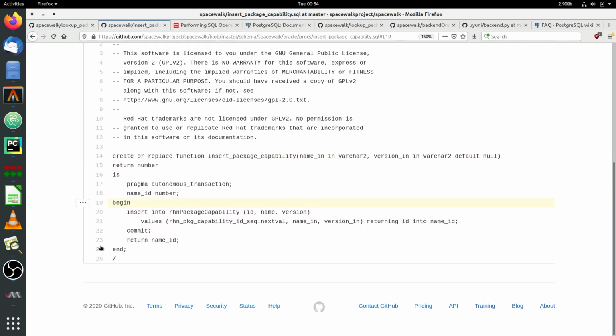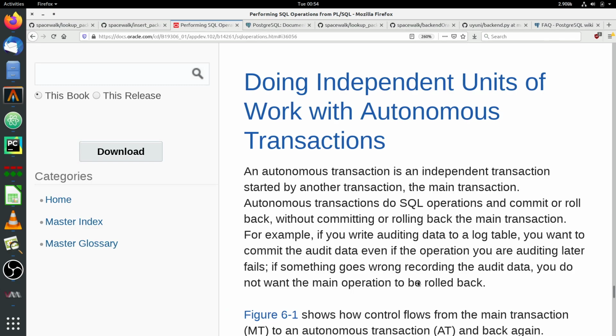What it does between begin and end here is to insert the capability and commit. And this is the little bit strange thing about this function. And the strange things come from this pragma instruction here, autonomous transaction. What are autonomous transactions in Oracle? Turns out that in Oracle, what you can do is to have nested transactions. You can have a transaction, and inside of it, a nested transaction which is autonomous, and that means the inner transaction can commit or roll back without any effect on the outer transaction.